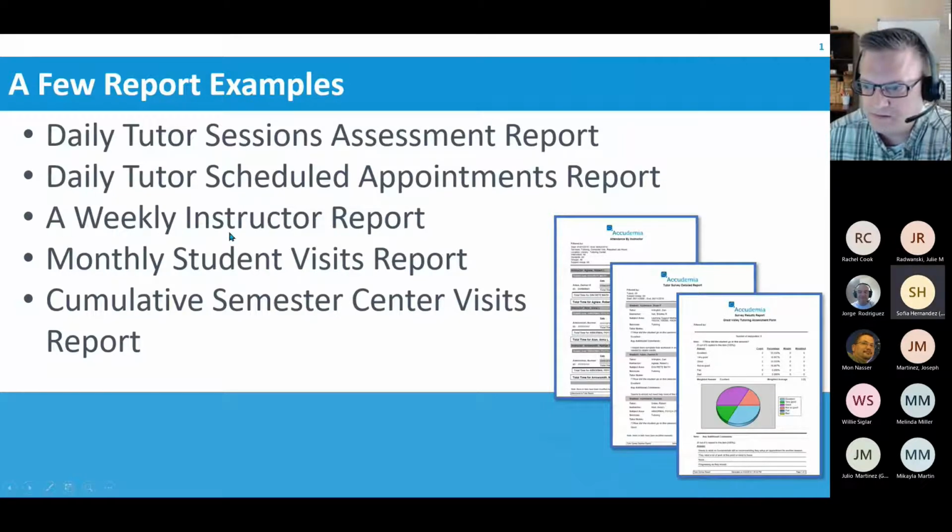Another popular one is a weekly instructor report, where maybe you want to report back to the instructors what students came into your center. And some other ones, we have monthly student visits. It might be nice to see who's coming in throughout that semester, to see the usage of your tutors, and if you need more staff in the coming month.